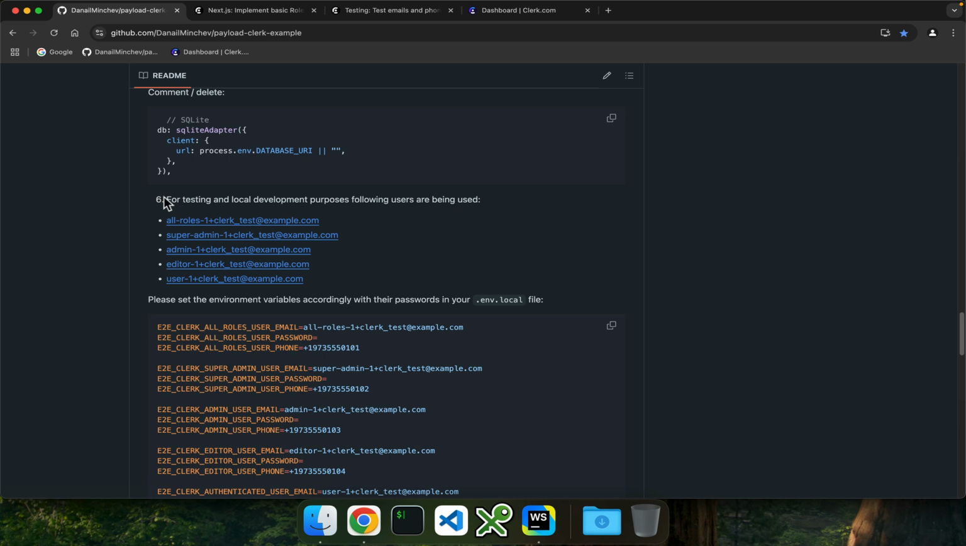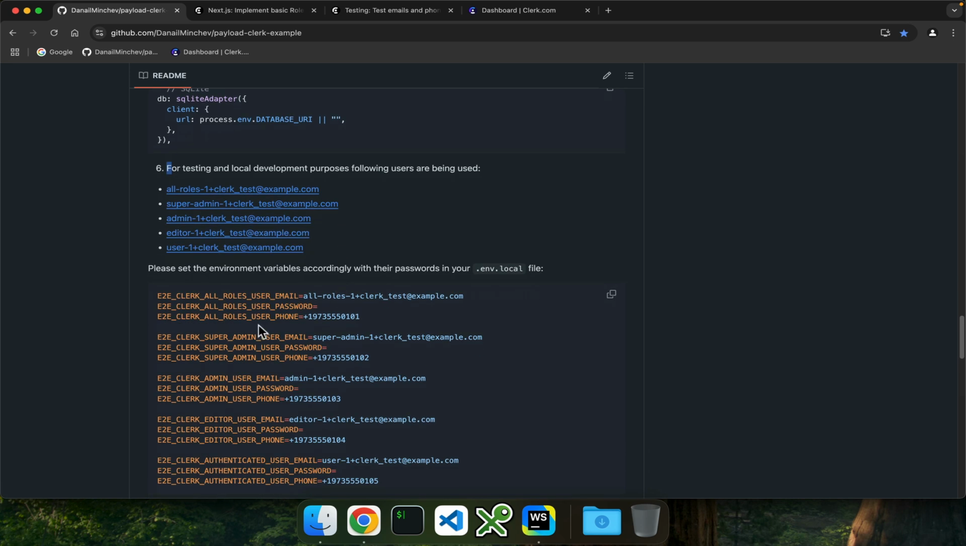The next thing is to set up the users, which we can use for local development, and those users will also be used for the end-to-end testing. Those users can be set up in two ways, automatically or manually, but we need to fill in the emails and passwords for those. Also, the phone numbers if we want to use them.